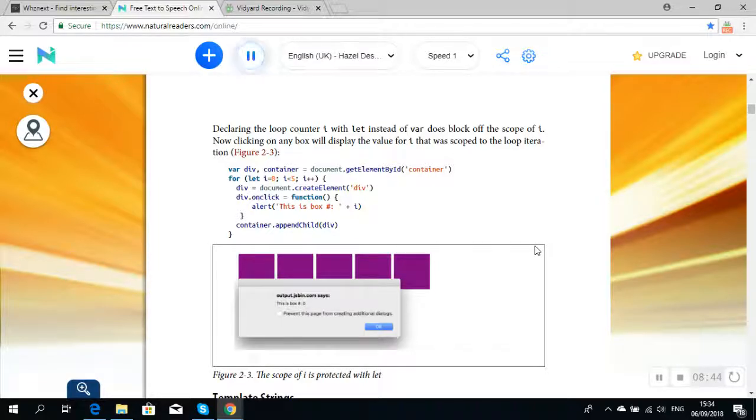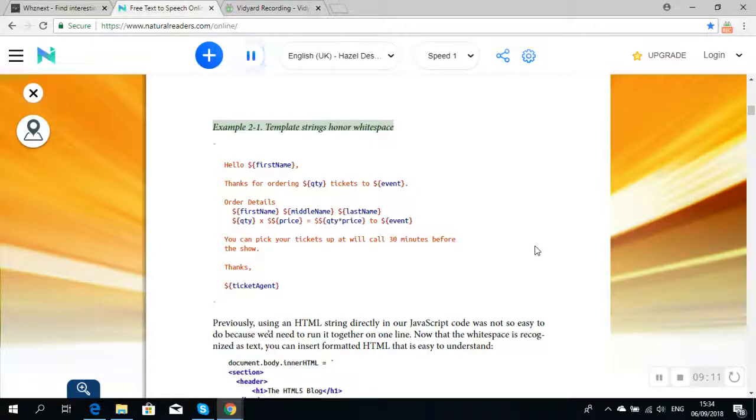Template strings respect whitespace, making it easier to draft up email templates, code examples, or anything else that contains whitespace. And you can have a string that spans multiple lines without breaking your code. Example 2-1 illustrates using tabs, line breaks, spaces, and variable names in an email template. Example 2-1. Template strings respect whitespace.